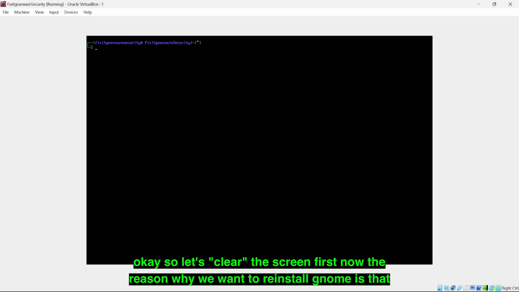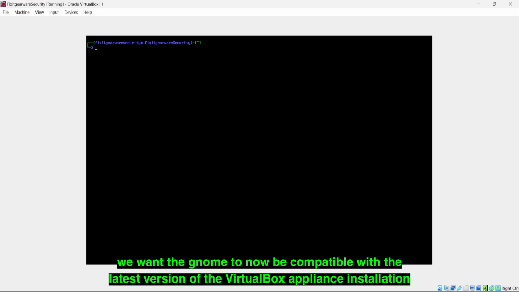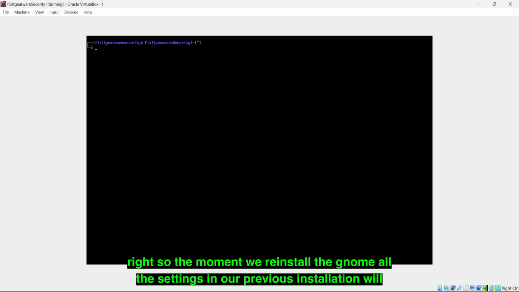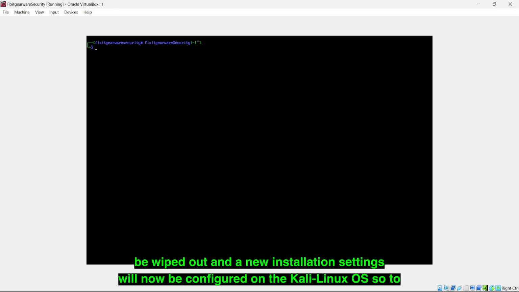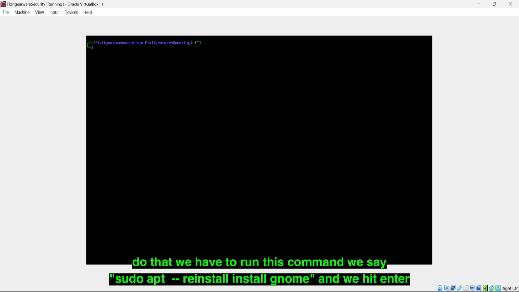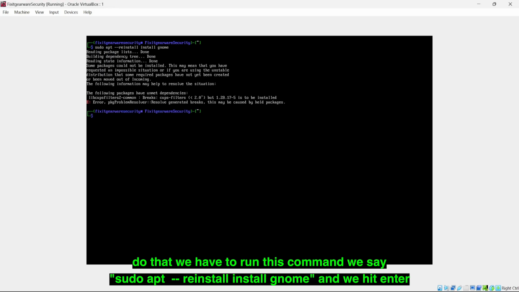The reason why we want to reinstall GNOME is that we want GNOME to be compatible with the latest version of the VirtualBox appliance installation, right? So the moment we reinstall GNOME, all the settings in our previous installation will be wiped out and new installation settings will be configured on the Kali Linux OS. To do that, we have to run this command. We say sudo apt --reinstall install gnome, and we hit enter.